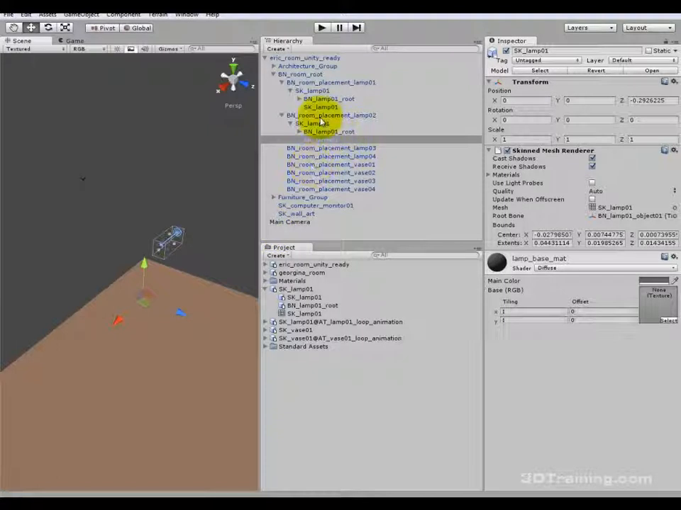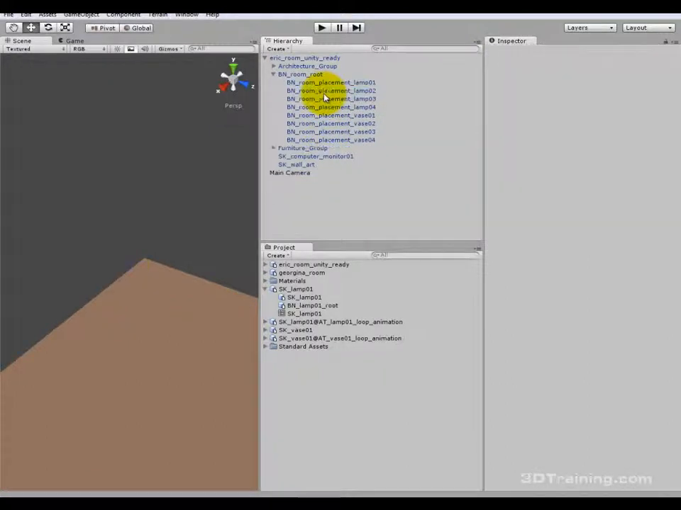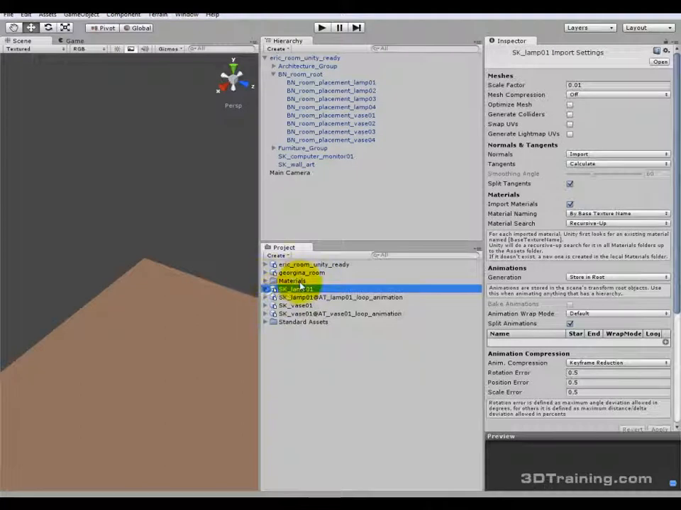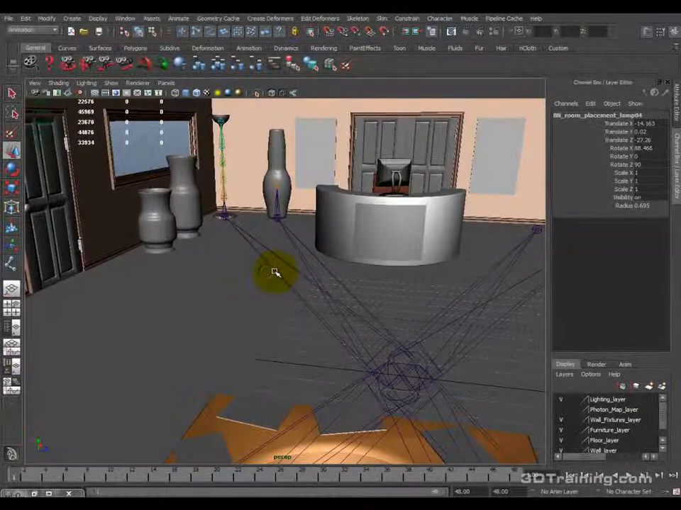So I'm going to actually go into my Unity scene, and I'm going to delete these lamp skeletal meshes that I brought into the room here. I'm going to leave them in the project, because when I update them, you'll see that Unity will actually read the updated files or notice that there's a change. So I'm going to go back in here.